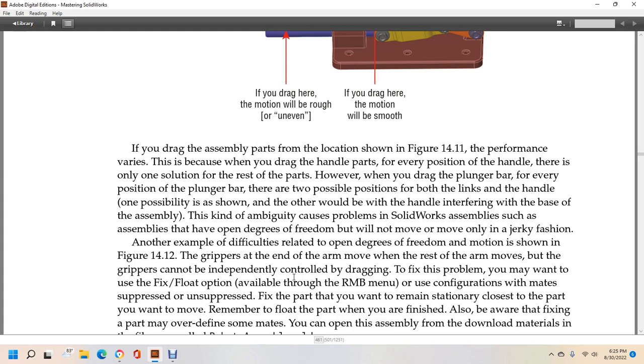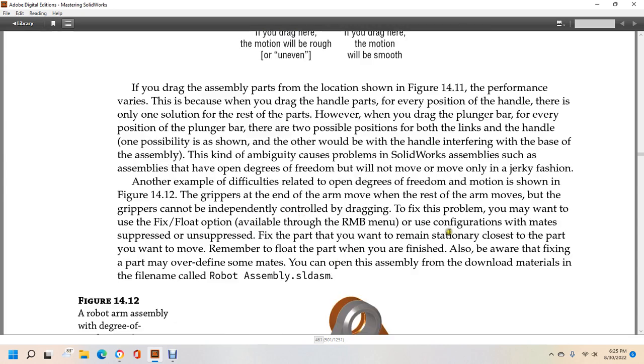There's only one solution for the rest of the parts. However, when you drag the plunger, for every position of the plunger bar there are two possible positions of both links of the handle. One possibility is shown, and the other would be the handle interfering with the base of the assembly. This kind of ambiguity causes problems in SolidWorks assemblies, such as assemblies that have open degrees of freedom but will move only in a jerky fashion.